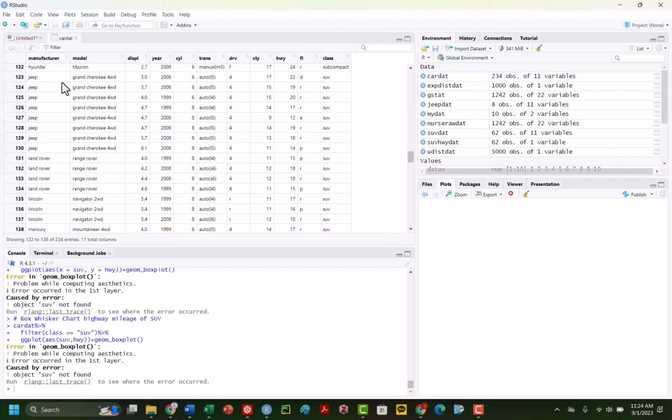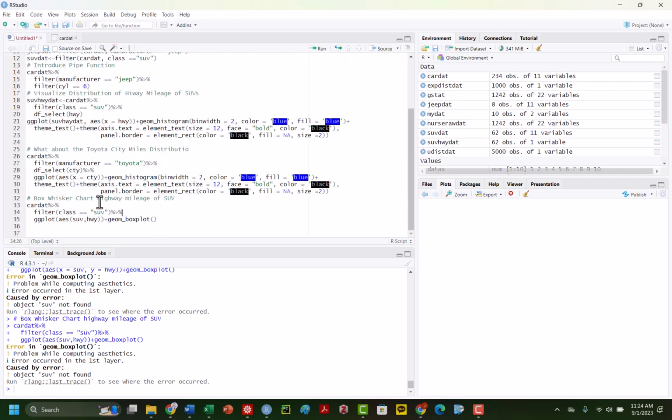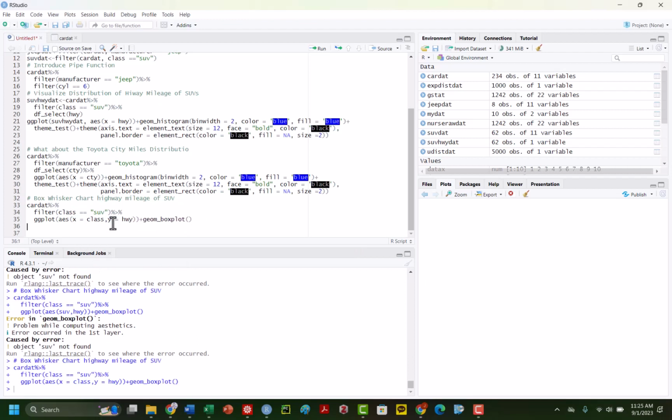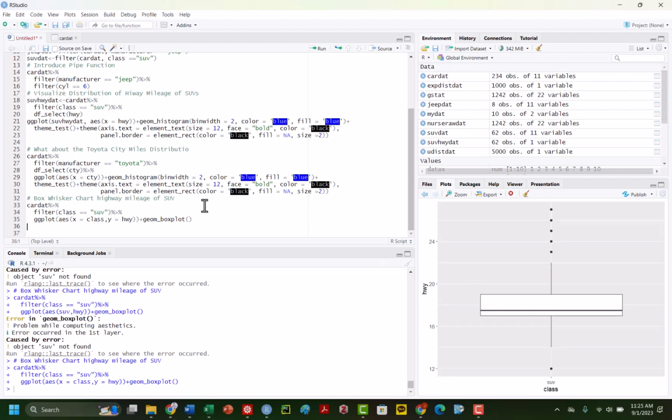You always have to be careful. So we selected SUV, but it's the class. That's the header there. So my mistake there. Let's just do X equals class. Let's do Y equals highway. There we go. And there you go. Now we got our box plot.